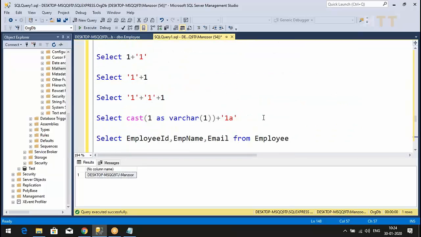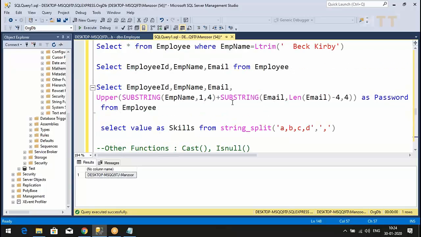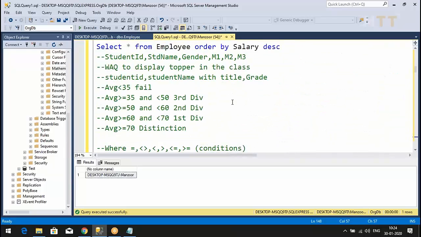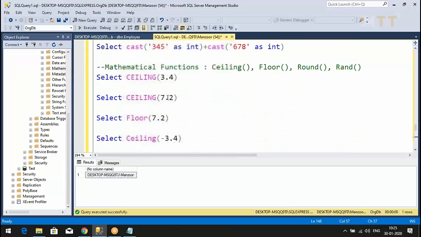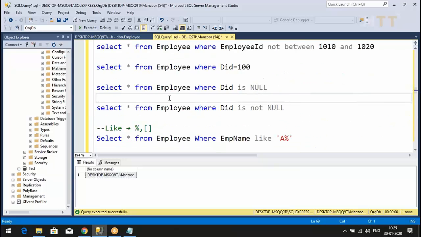So that's it for today. Your assignment is to design that database, your workshop management, and insert some 10-20 meaningful records in each and every table, and practice all these things. And I think I have given one assignment for the student: display the topper in the class. Is this clear? Does anybody have any doubt?